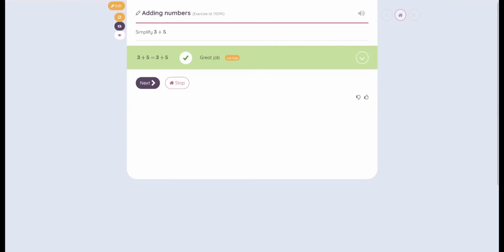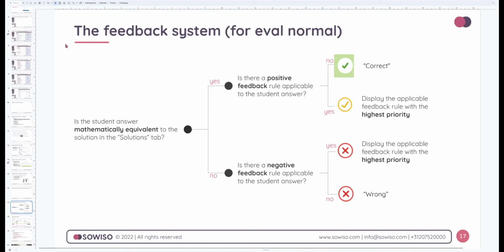And the way feedback works is explained in this graph. So this is the feedback system for the evaluation type eval normal, which we have selected in our solution. And the first thing that the computer will do is check if the student's answer is mathematically equivalent to the solution in the solution step. If the answer is yes, for example in the case of 3 plus 5, then the computer will check if there is a positive feedback rule applicable to the student's answer. In our case, this is not true because we haven't actually made any positive feedback rules, so none are applicable to the student's answer. And in the case of no, the computer will say that the solution or the student's answer is correct.